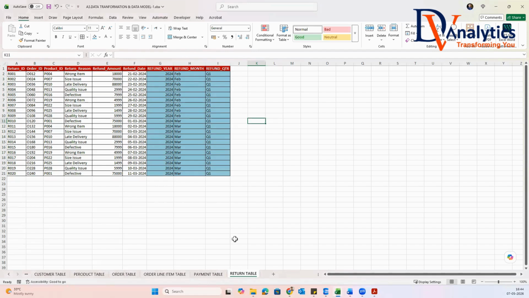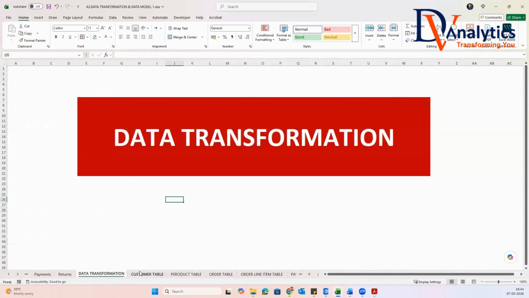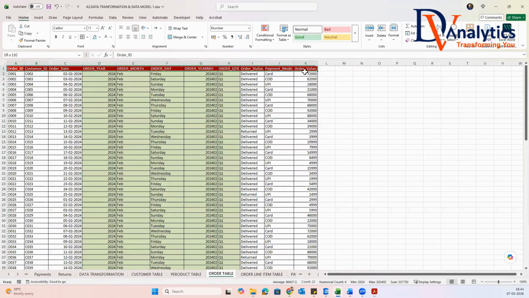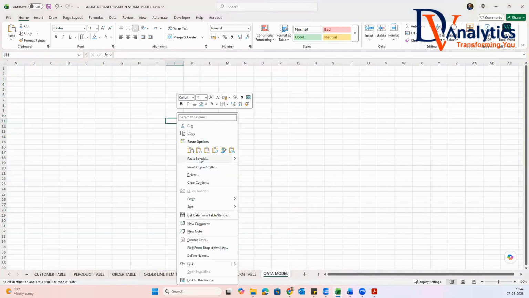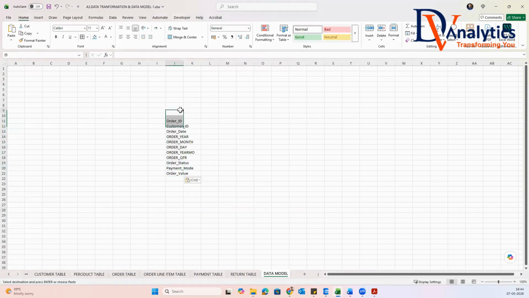What is the next thing after data transformation? You will design the data model. Yes or no, everyone? So how do you go about designing the data model? You take your order table first and copy this order table. Where do you want to keep it? In the middle, because you need to connect everything from the order table only. Are you getting this?